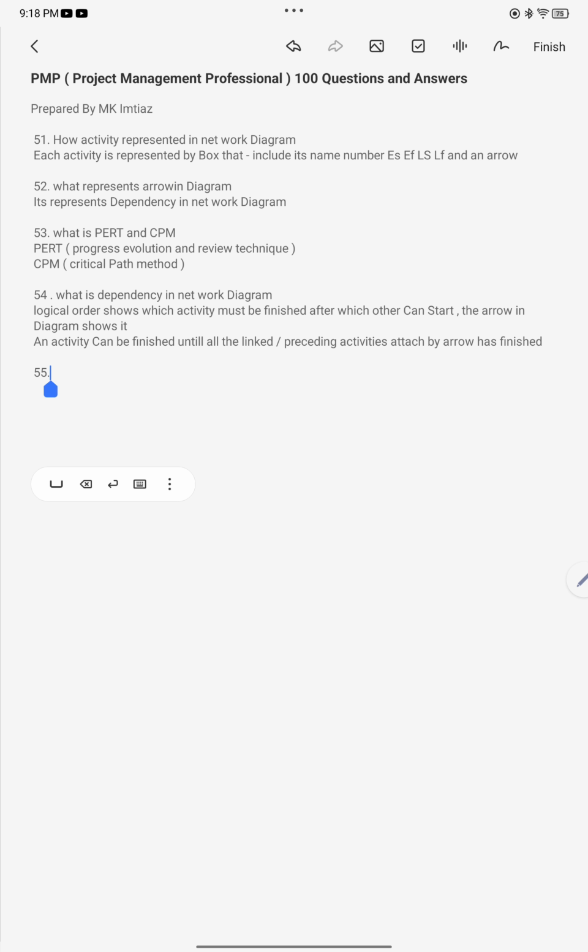Question number 54. What is dependency? What does dependency stand for in a network diagram? It's a logical order which shows which activity must be finished before another can start. The arrow represents this in the diagram.